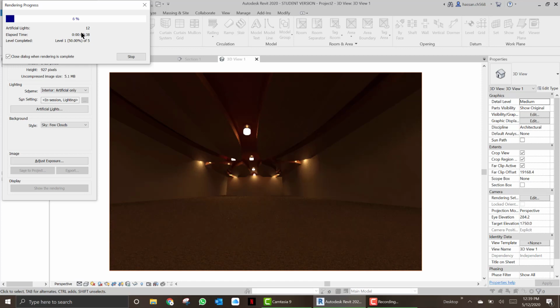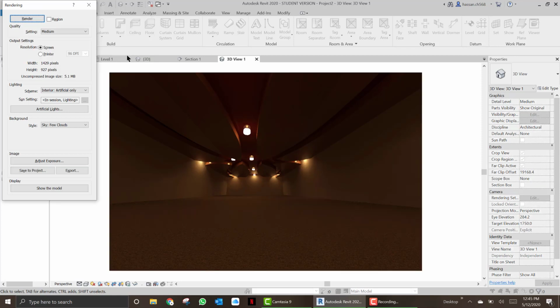So this is how you can create any type of ceiling, whatever design you see anywhere else, you can create that. This is the way to create the customized ceiling. Okay, that's it. This is done. So this is the render view for the ceiling we have created.